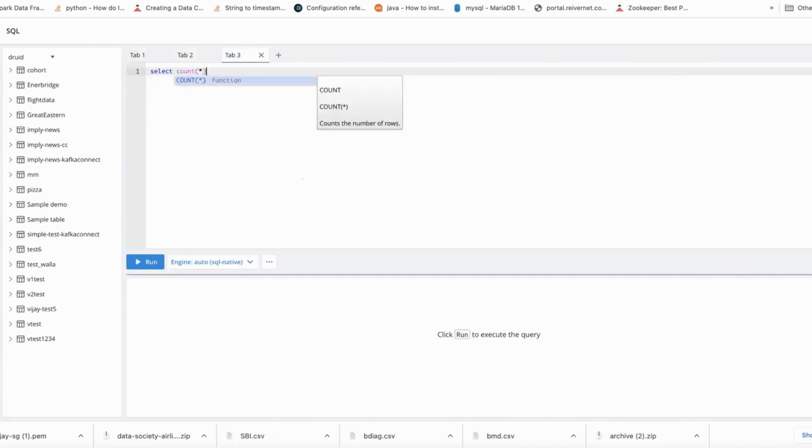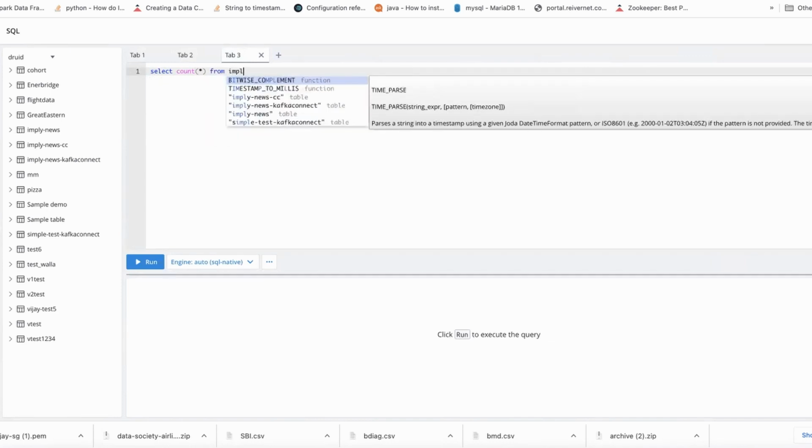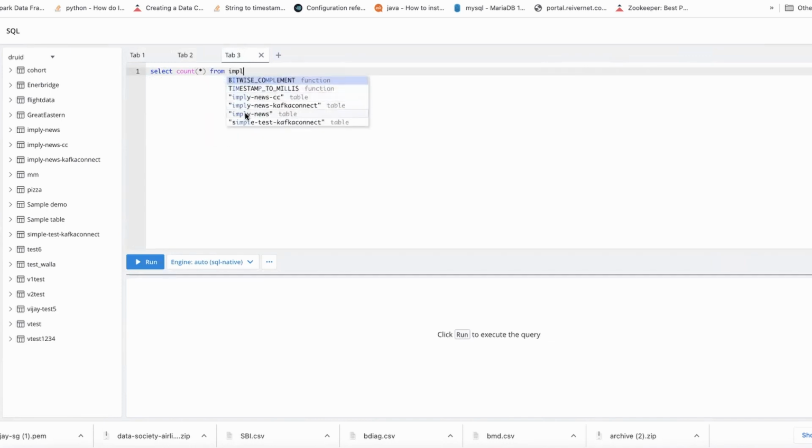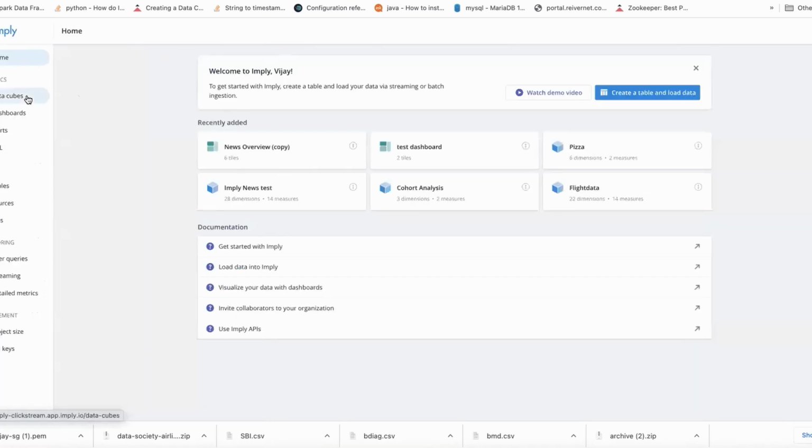Let's do a quick count here of all the data. I just want to talk about the scale of what we are trying to do model training on here. A quick query shows about 3.3 billion rows of data sitting in here. That's what I'm going to be using as a data lake for training this model.